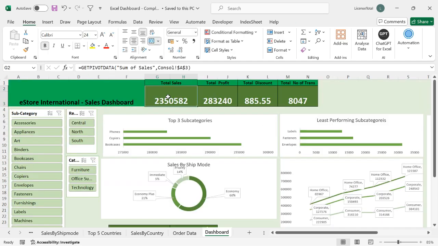Now, let us see this closely. Here I have the total sales value populated. Grand total sales: 23,50,582 is my total sales for all the 4 years. Then the total profit, then the total discount, and then the total number of transactions. These are the values which you can see as the populated values.